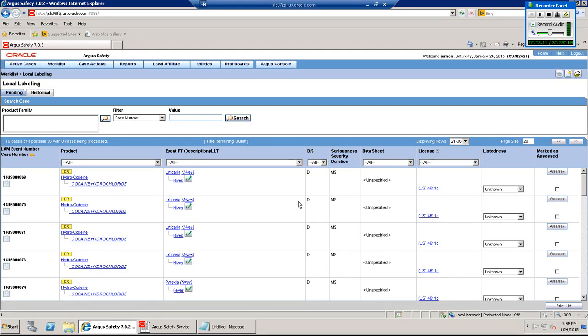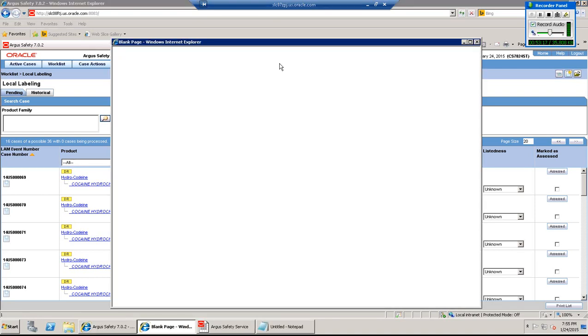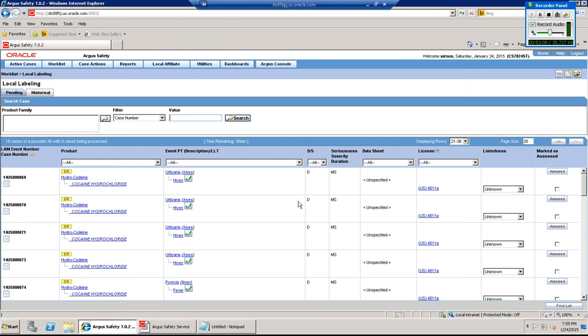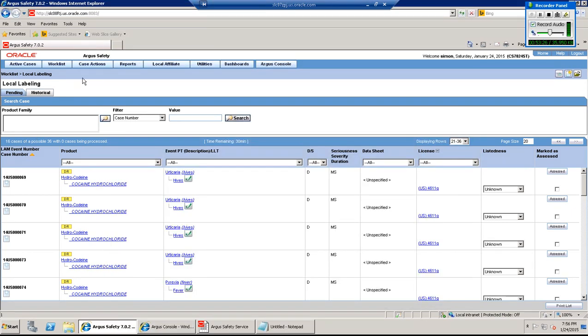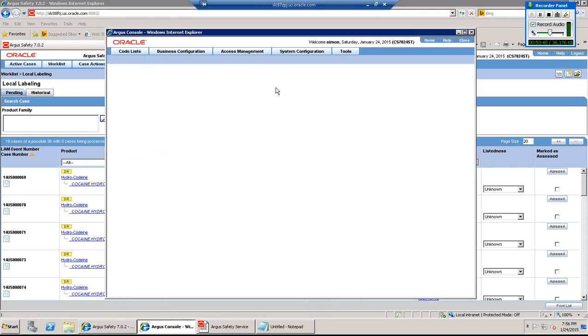The next I'm going to cover is the Argus console switch. We have covered three screens in local labeling: work list, local labeling, and case action, medical review, and coding review. Okay, let's go to Argus console. The next topic is system management.